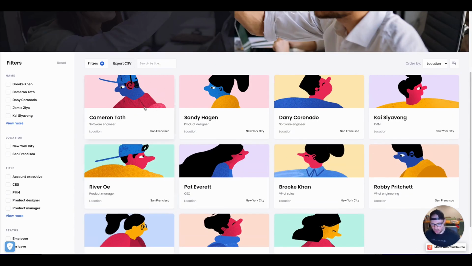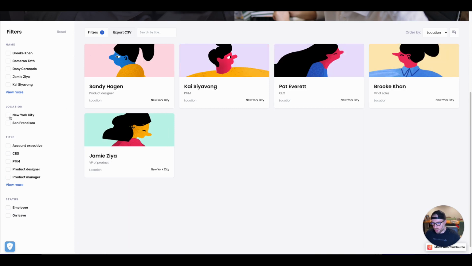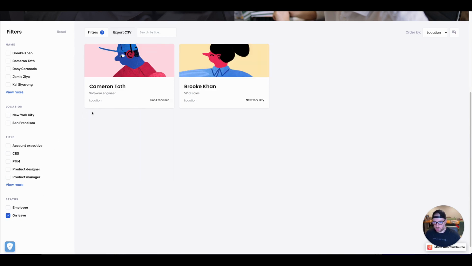This is a lot easier to use than at Airtable. If we just were to choose location, New York City, for instance, we would quickly see all the employees that are located in the New York City office. If we wanted to see all the employees on leave, we could quickly choose which employees are on leave and just see the employees on leave here. Now keep in mind, this is pulling data from our Airtable, so if we add additional employees to our Airtable, this will sync back here.